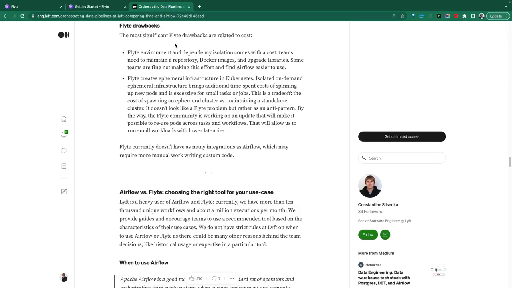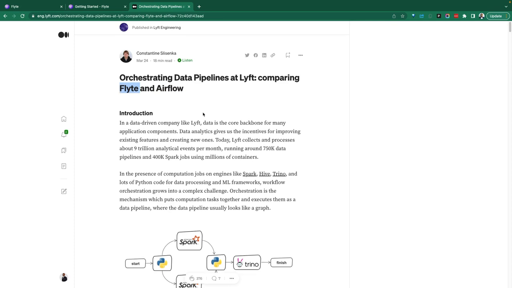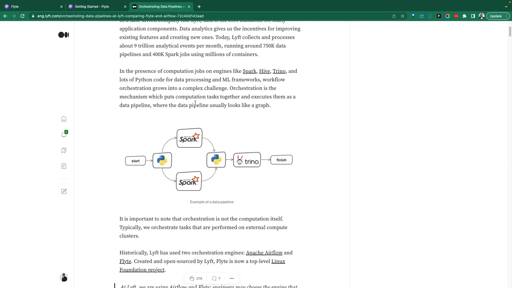And also, this is a great article that talks about orchestrating data pipelines at Lyft, comparing Flyte with Airflow. Now, Airflow is an open source orchestrator, very popular in the industry. So Flyte seems to be playing in the same space. There might be some overlaps, as you would imagine, with tools like this, and then there might be some unique characteristics of Flyte. And this article does go into details.